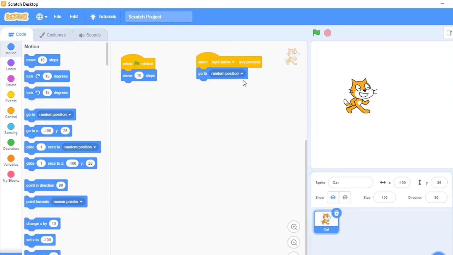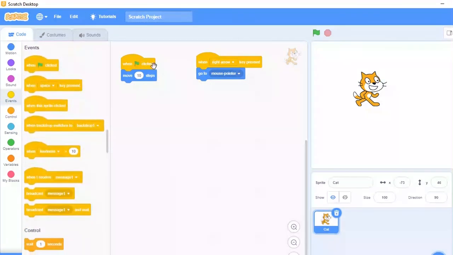But if I change the option, this small white rectangle here represents different things. Can you see random position and mouse pointer? If I change it and click here, can you see this is where my mouse is? So let me put this mouse cursor here and press the right key. It will jump to where the mouse is. If I place it back here again and press it, it will jump to where the mouse is. So it means you can write multiple codes on the code editor with different initiators.